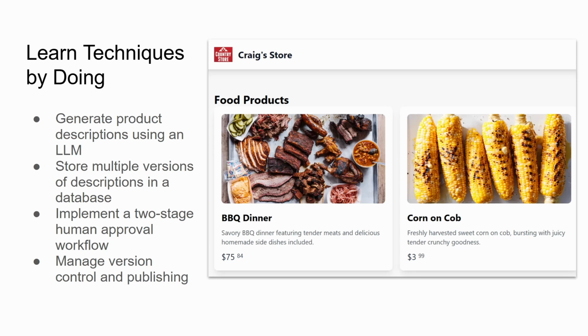There is an approval workflow with a junior staff and a more senior staff in a two-stage human approval workflow. We'll also manage version control and publishing, whether the content from the AI and approved by humans is ready for the actual publishing on a fake store here.